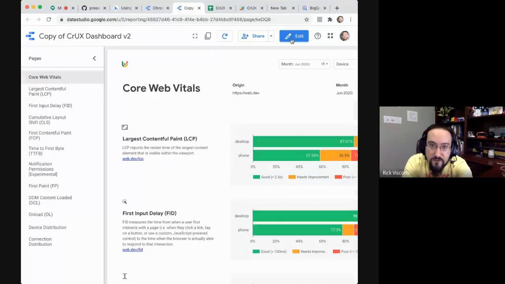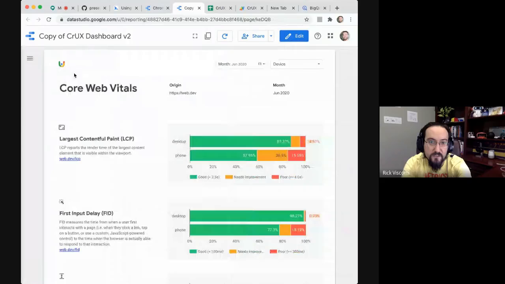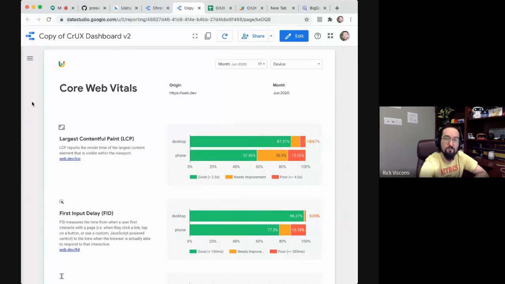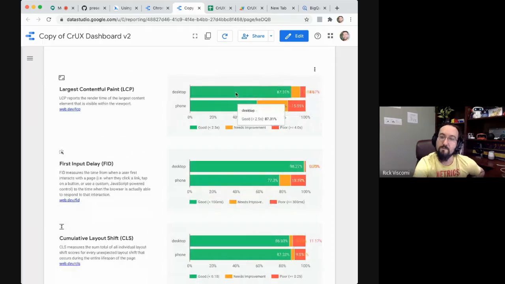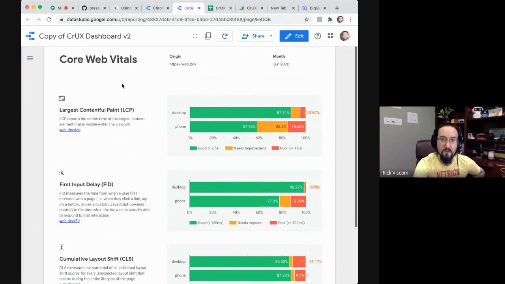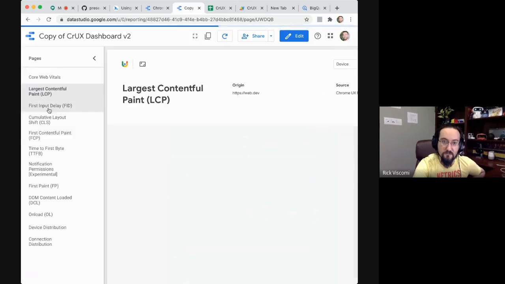And I'll go to view. This is the landing page, the Core Web Vitals report. It gives you the most recent data sets comparison by device type, just for desktop and phone in this case. So you can see, actually, there is a disparity on web.dev between desktop and phone experiences for LCP. And the other pages here, one interesting one, time to first byte.